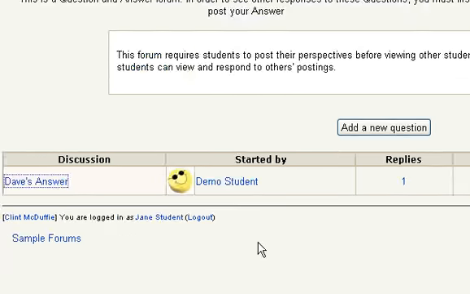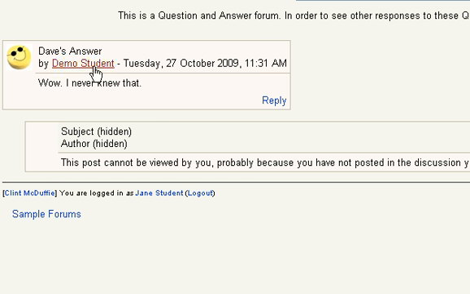So what I've done is I've enrolled myself as one of the test students I have in the course, and I've taken part in a Q&A form I have set up. You can see here the person who started the form was demo student, and you see that I'm in as a student. This is a student's view, that they could add a new question, but if you direct them to only reply to the thread that's in there, if I go to Dave's answer, which is the discussion topic, and click on it, I see Dave's comments because he began the thread, but it says here, this post cannot be viewed by you, probably because you have not posted a discussion yet. So until the student posts a reply, they won't see this.